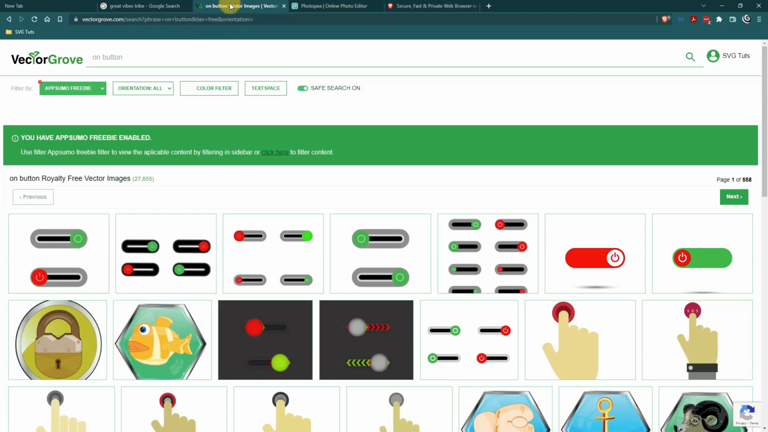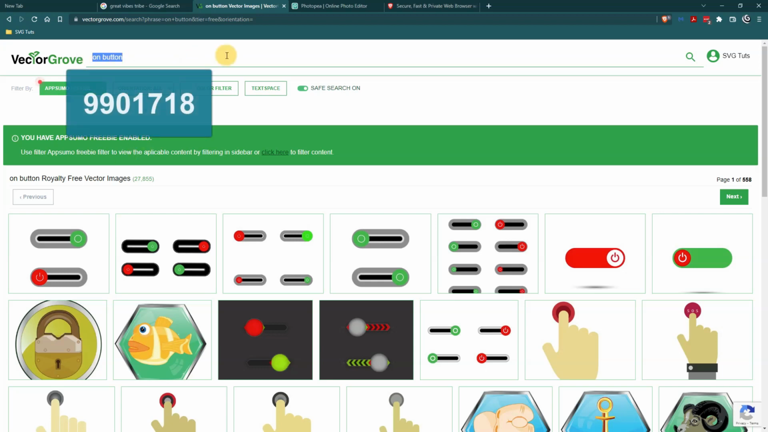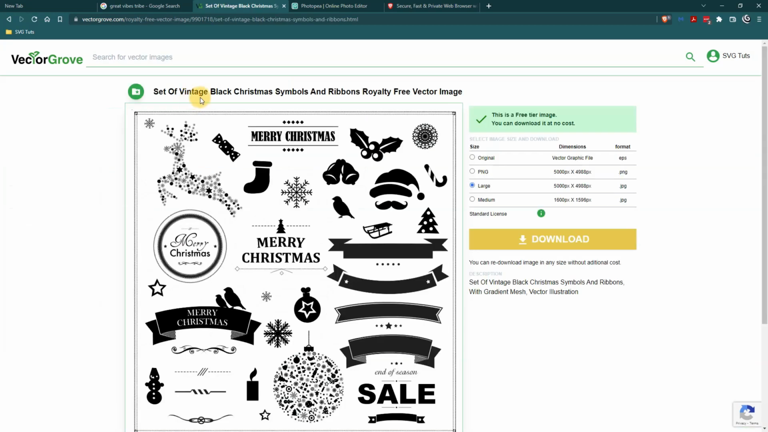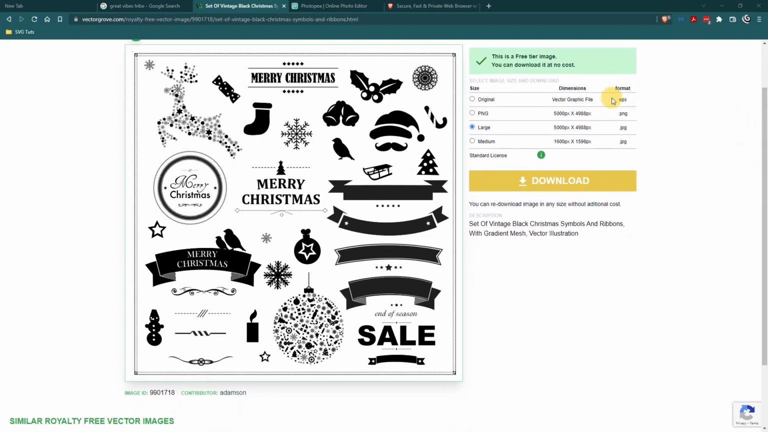Alright, in VectorGrove, I will link these below. We are going to get a couple of files. I am going to put the number in here, 9901718. And that's going to be this file here, the set of vintage black Christmas symbols and ribbons, royalty-free vector image. This is a free tier image. You can download it at no cost. So the one we want is the vector graphic file, the EPS. Okay, so choose that and then download it.